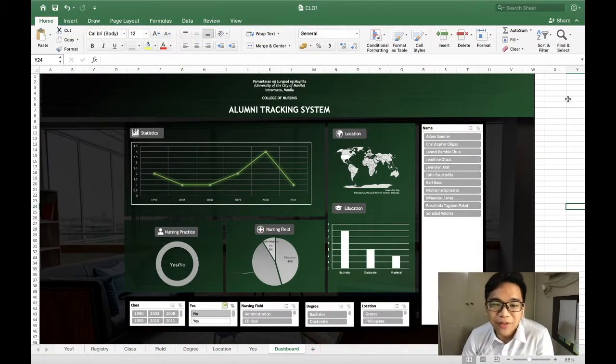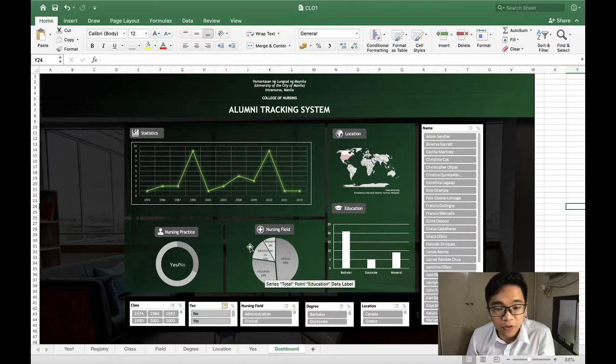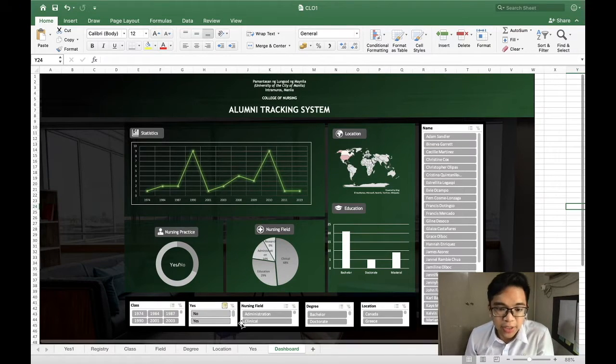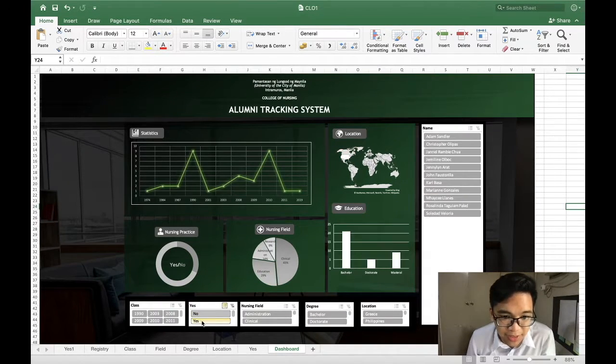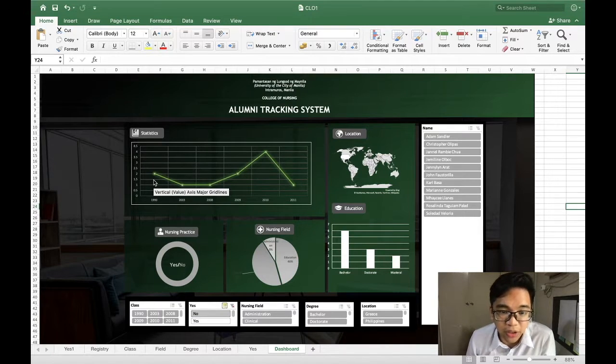And so we're left with a very neat, very orderly, and very aesthetic dashboard. This dashboard shows us, of course, the data that we have from earlier. When I click 1990, for example, it shows us how many graduates there are, their location, and all their other information. And of course, you could also manipulate all the other menus that we have. For example, I click yes. These are the alumni that are currently practicing nursing. It shows us these wonderful graphs, their education, and of course their names.